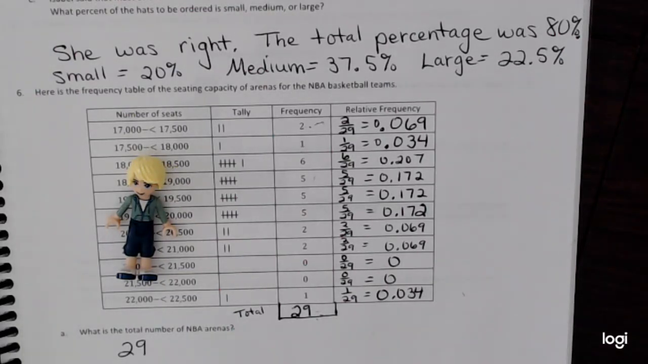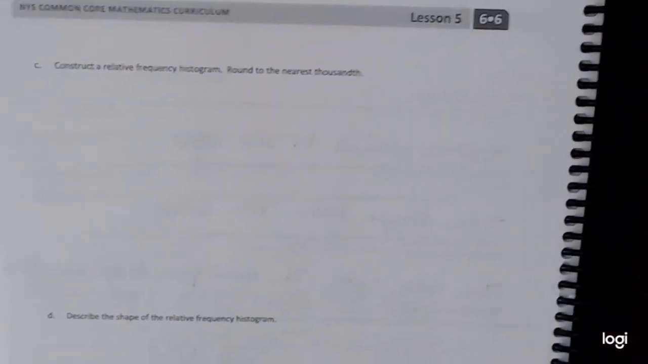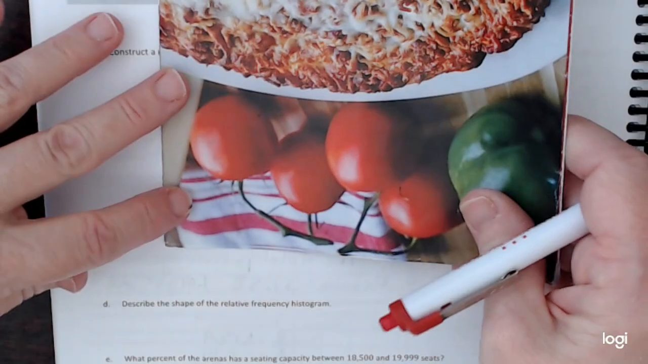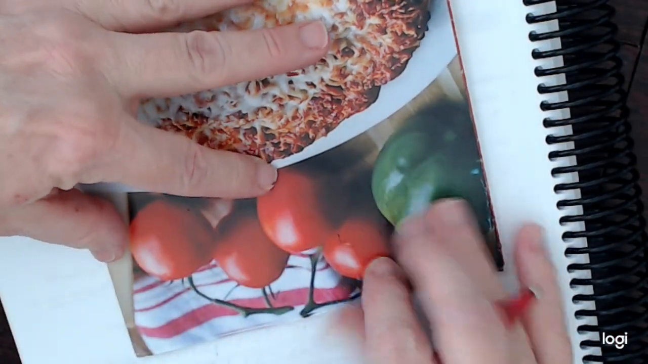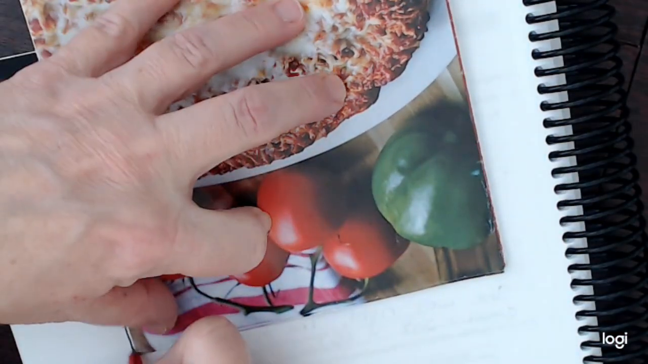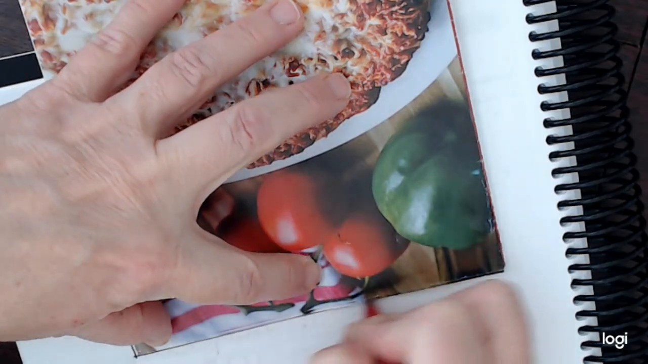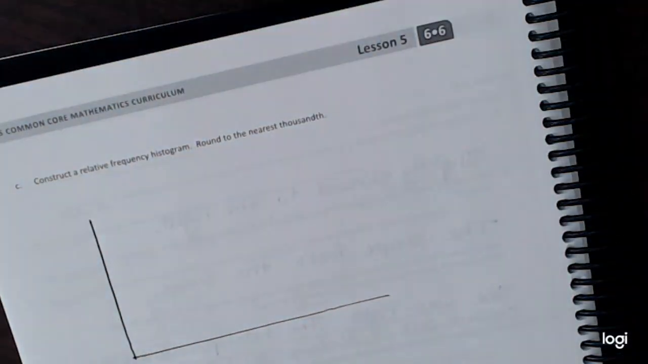All right, so we are going to actually construct a histogram. We're going to do this last page and then we will be finished. First of all, we're going to have to draw our horizontal and our vertical line. So I like to take something that might be handy, whether it's a book. I'm using Claire's pizza order form here, and I'm just going to lay it down like this. And I'm going to go ahead and make my 2 axes, like so.